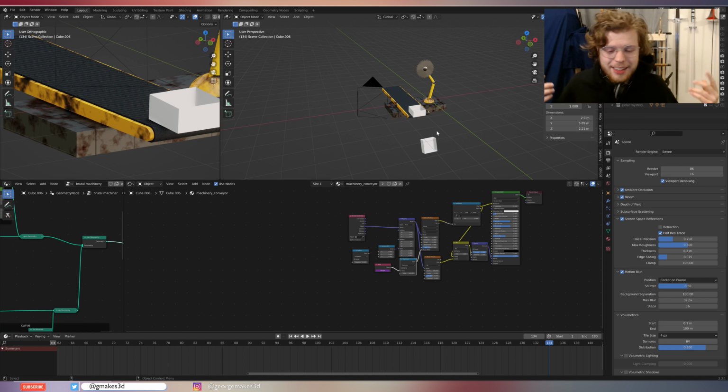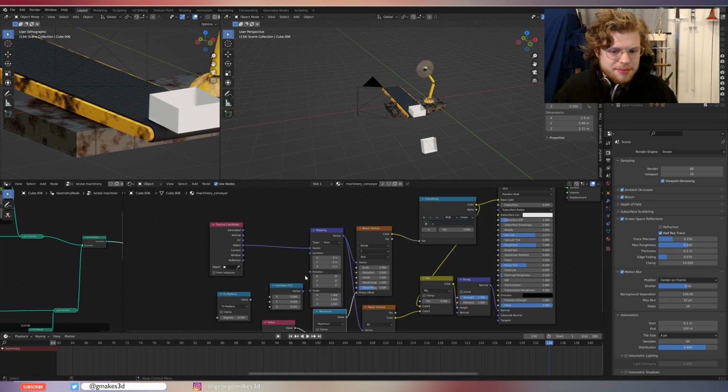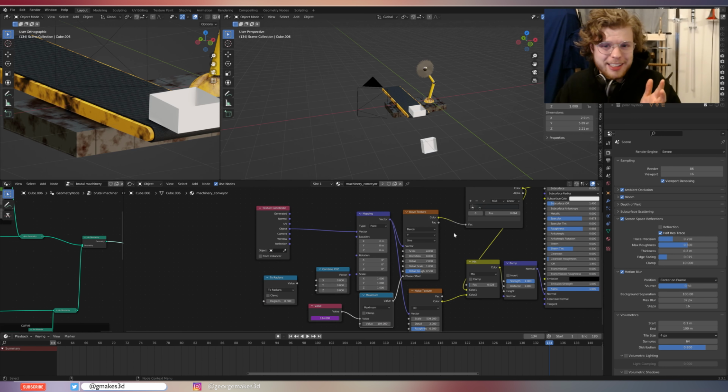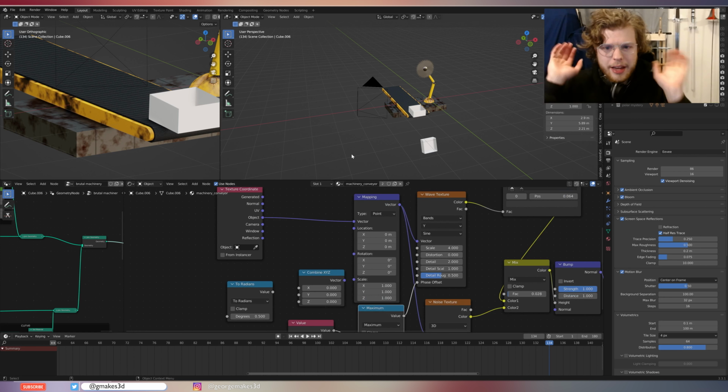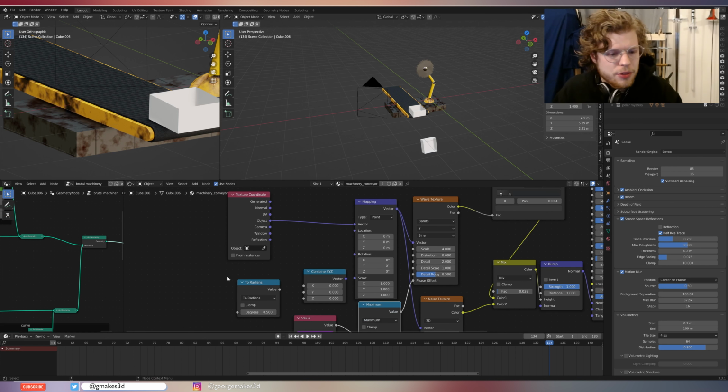I hope you enjoy this. I hope you learn some things. I really like the sparks idea and also the cutting the cube in half, I think are really interesting. Also a little bit of animation for the arm of the actual saw. Hope you learned some stuff that you can use for your own renders.